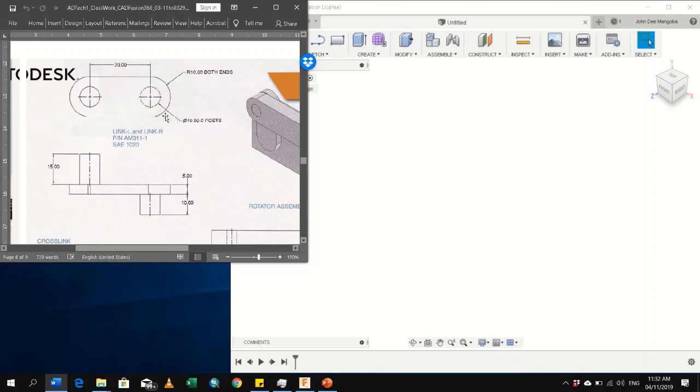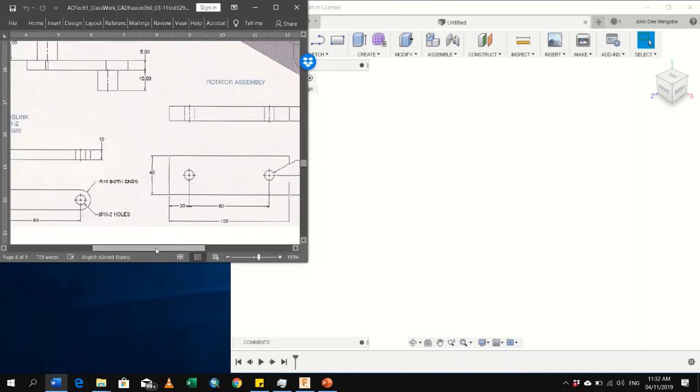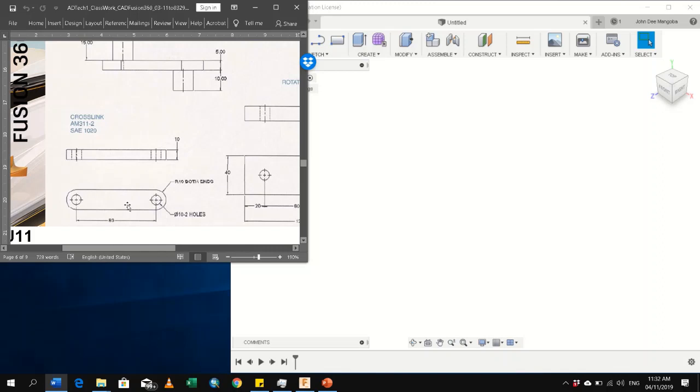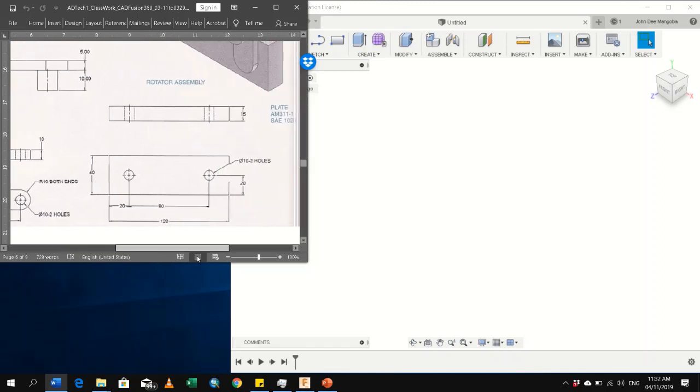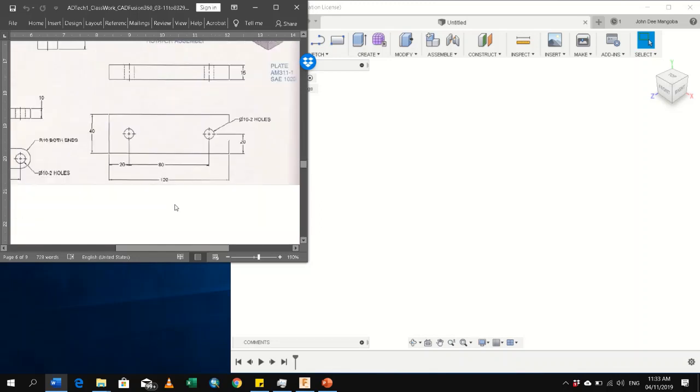So for those who are familiar with the way how CAD works, and in drafting, what view is this? When you are referring to this isometric figure, this is the front view. How about this one? Top view. Okay, sige, top view. Para sa crosslink, top view, front view. And para naman sa assembly plate, we have the front view.